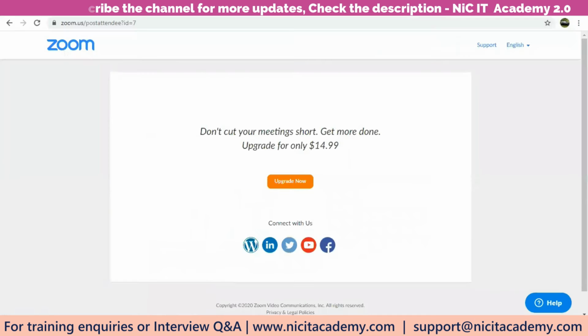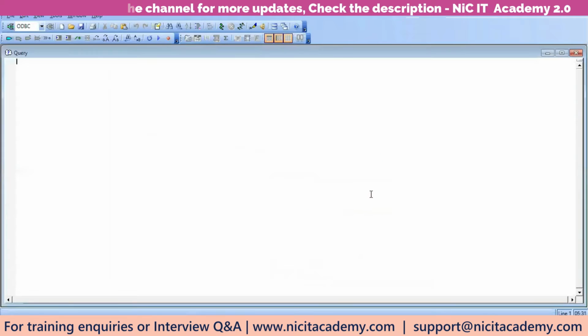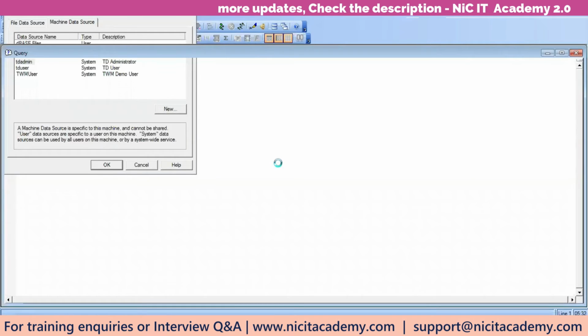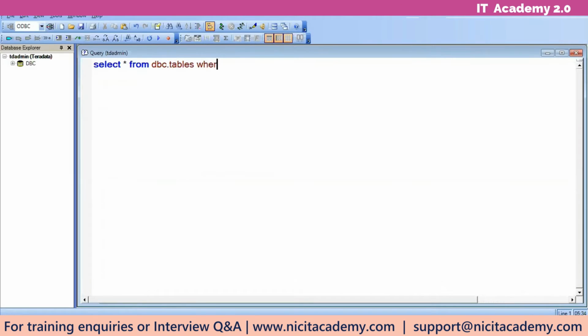But anyhow, we are not going to do anything on the join strategy. Teradata will take care of that. So we will see some SQL queries in a faster way, something we are not going to execute one by one. We will see what queries we have.